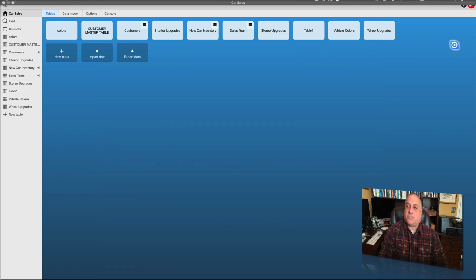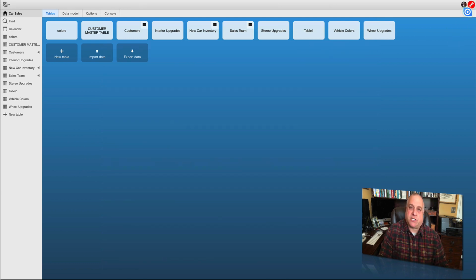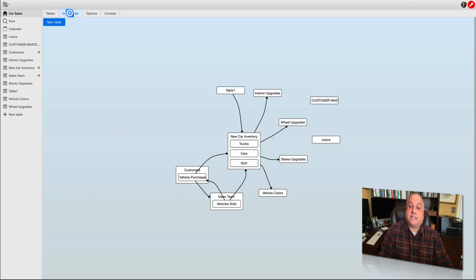With our wrench turned on, which means we're in administrative mode, you will see the data model option in the top left-hand section or button pod of your Ninox desktop. When we click on data model, we see the picture. We see the graphic representation of the tables and the relationships between tables that we just created.